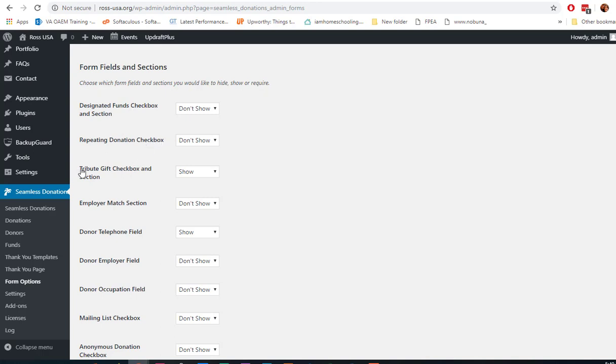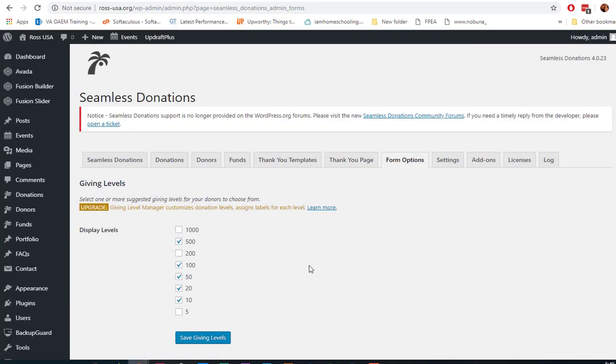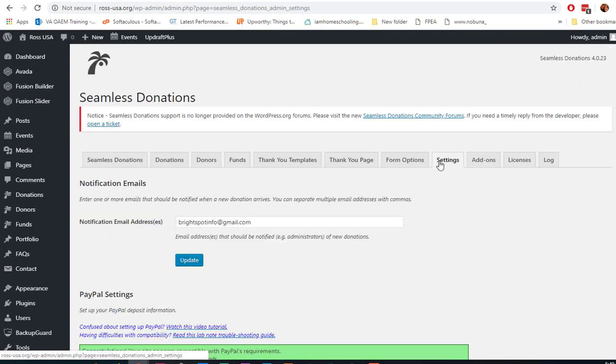If you want people to make their donation on behalf of a loved one, there you go. If you have a company that wants to donate on behalf of, you can add that too. So you can show a lot of these options that people can select when they're donating. And again, you can change all the settings, all these things that you have here. Here's your settings for it.